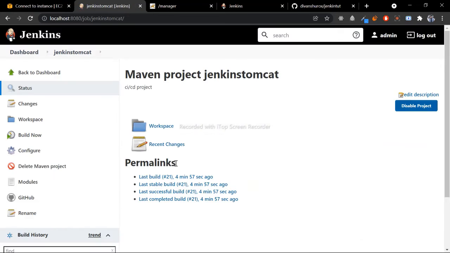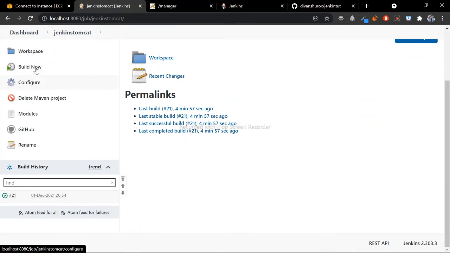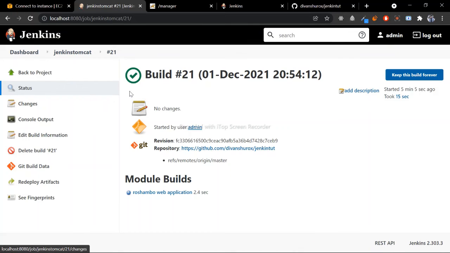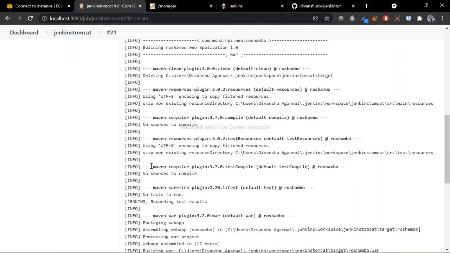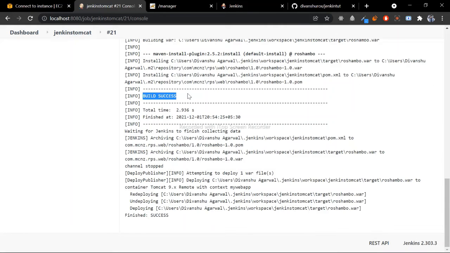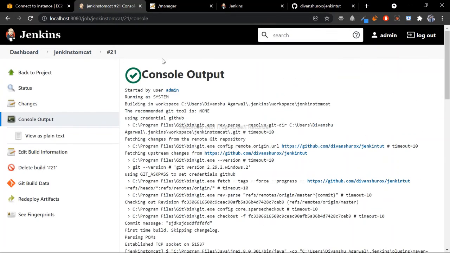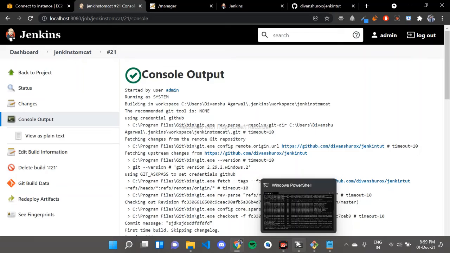And now let me click on build now. And as we can see, my build is successful. All the dependencies here have been installed, and when the build is successful, the deployment is triggered, and it waits for Jenkins to finish collecting data, and then the deploy publisher starts the deployment, and deployment is successful. So now let me confirm that it is successful inside my EC2 virtual machine.